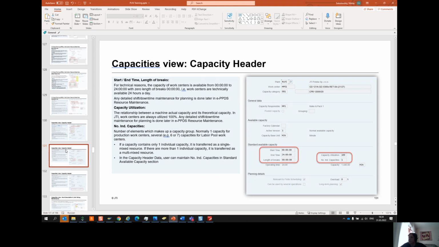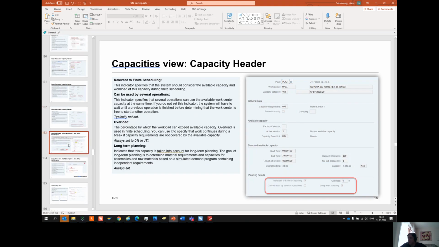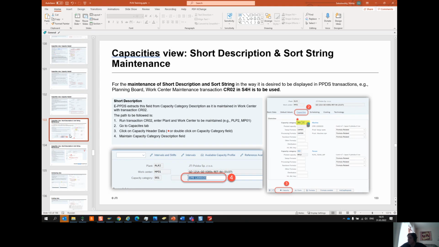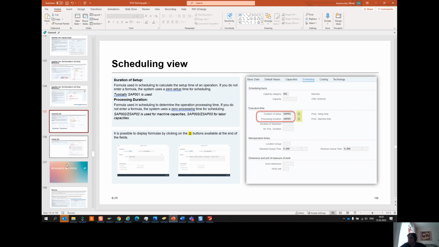Yeah, so here in capacity header, we also have the start and time length of breaks. So for example, this machine can work 24/7 without any breaks. So operating time is 24 hours. Capacity utilization is the relationship between machine actual capacity and theoretical capacity. In JTI, it is always 100%. Okay, so let's skip several slides. I guess this is quite enough information for work center because you probably won't need to dive into all other tabs. Source string, that's definitely not required.